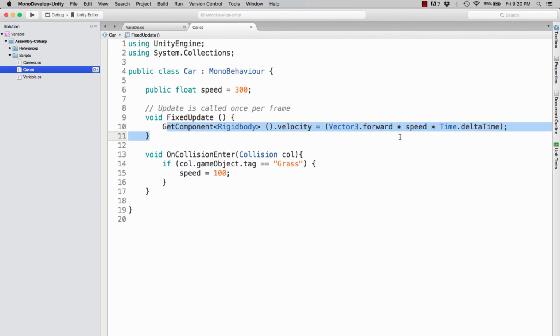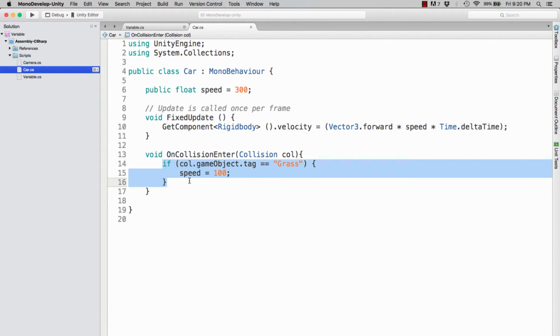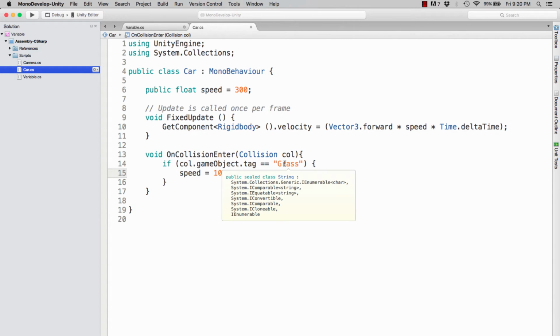Then I've got a simple script that just moves the car forward. Basically, the car is being pushed forward at the rate of the speed variable. And then I've just got another simple bit of script here that just says, when the car actually touches the grass, just adjust the speed down to 100.